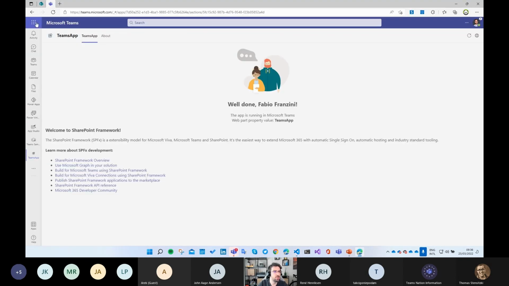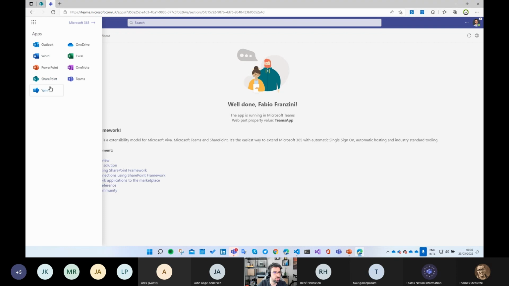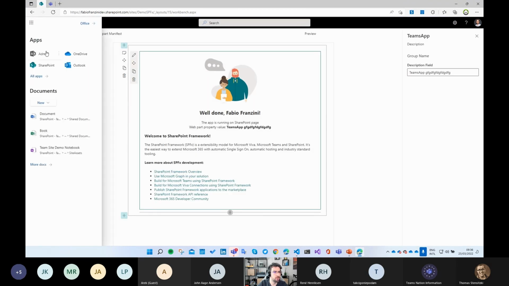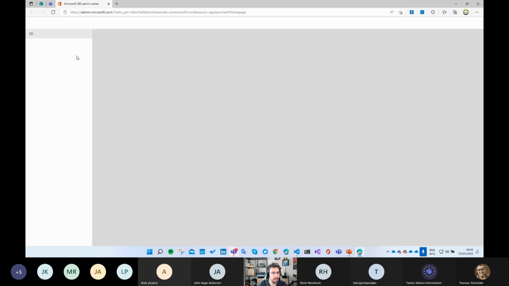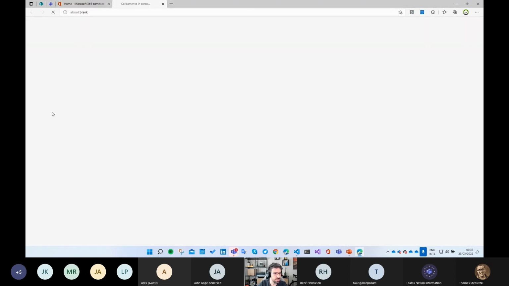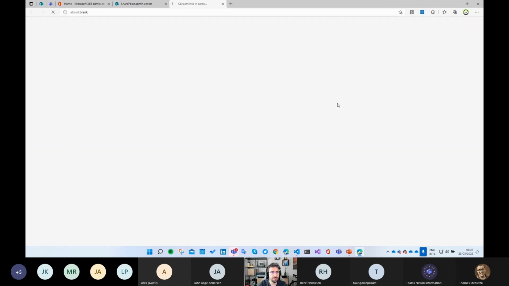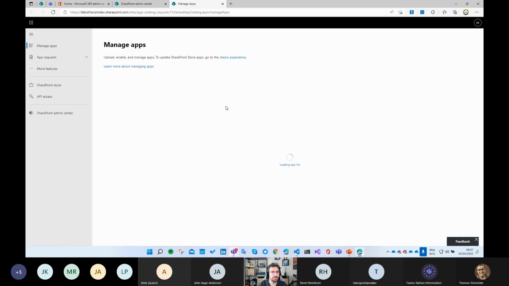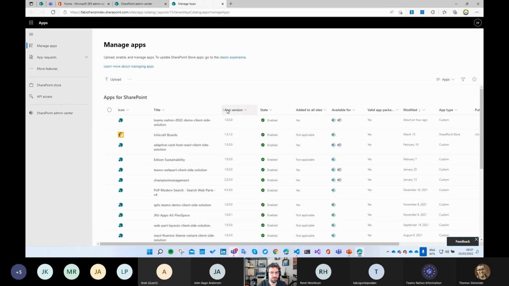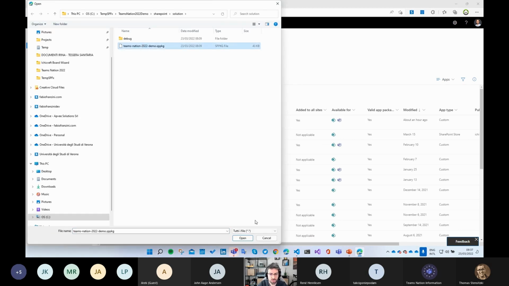Okay, I want to show you, go to the admin center of my tenant. If you go to SharePoint and then more features and click on apps. Okay, this is the modern UI for the application, and you are able to see that the package Team Nation demo is already packaged, but you need to click on upload, select the package.